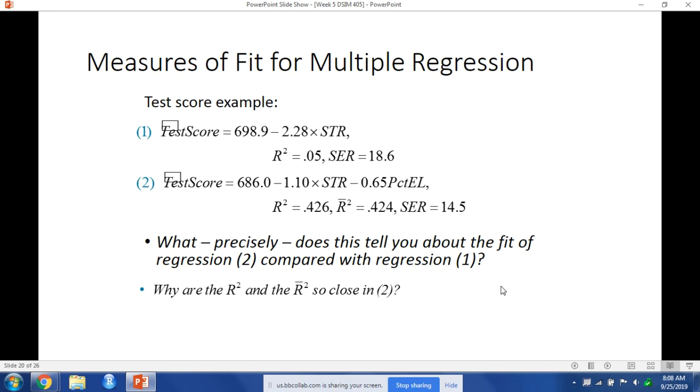If we look at an example, the average test score is regressed on the student-to-teacher ratio. Student-to-teacher ratio's coefficient is negative 2.28, meaning that every added student will decrease the average test scores by 2.28. The R squared is 0.05, which is pretty low, so we are not actually explaining very much of the variance in the average test scores.